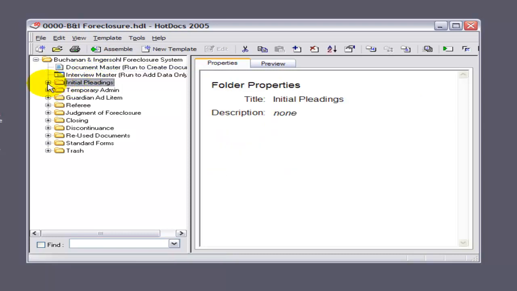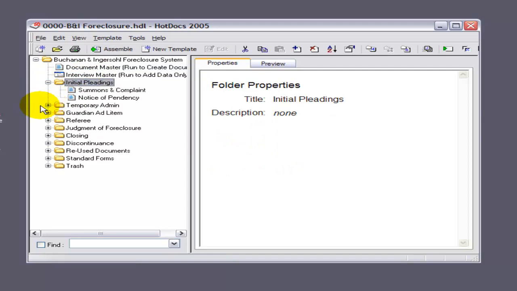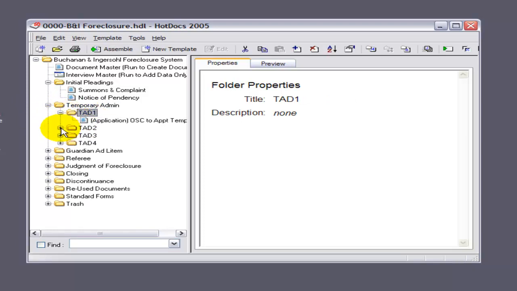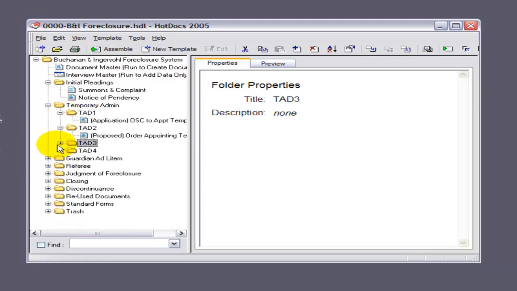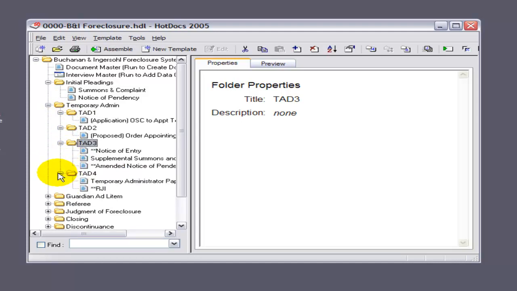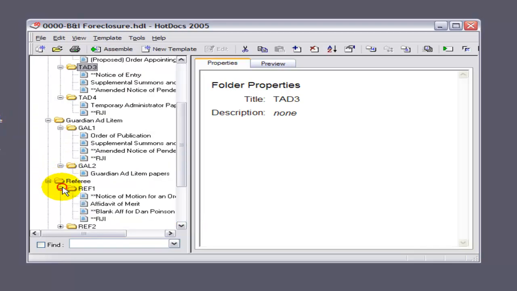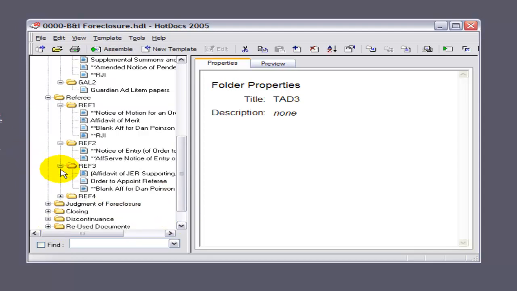The library consists of initial pleadings, includes the appointment of the temporary administrator with subfolders depending upon the portion of it, the first steps of the process. In this case, the appointment of a temporary administrator is a four-stage process with different sets of documents at each stage. There's a similar provision for the guardian ad litem appointments. The appointment of a referee is divided into four different stages.